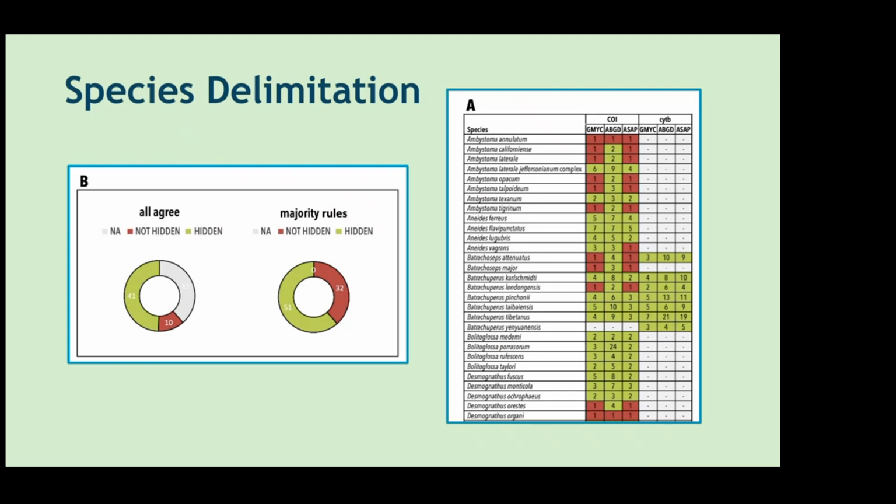So the first thing we had to do is use species delimitation to decide which of the species included in our data set contained that hidden diversity.